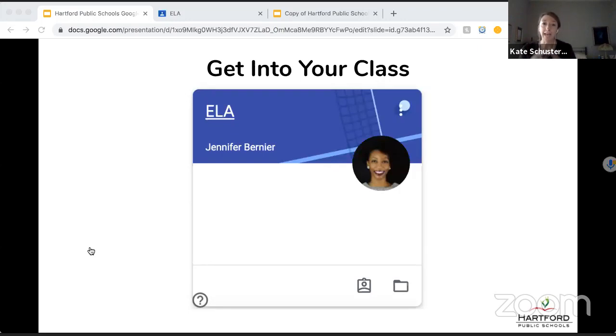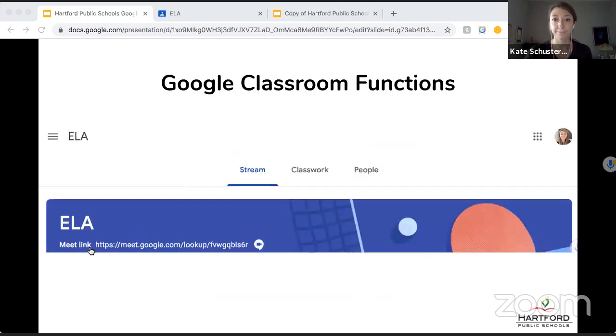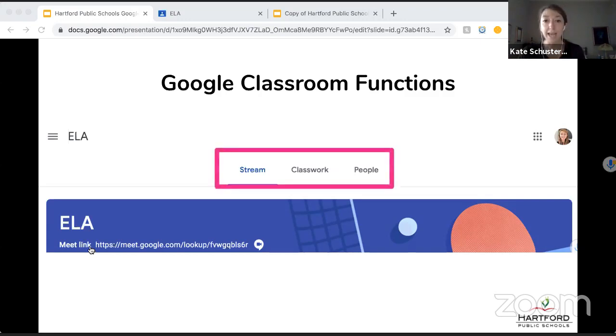So let's look at a class where I am a student. In order to actually get into the class, I have to click on the title of the class, and then your class will be opened up. Once I click on that title, this is what I see. Here you'll see that there are 3 sections. We have the stream, classwork, and people. In addition, if the teacher has made it visible, you will also see the Meet link, which is how students can join a video meeting in your class.